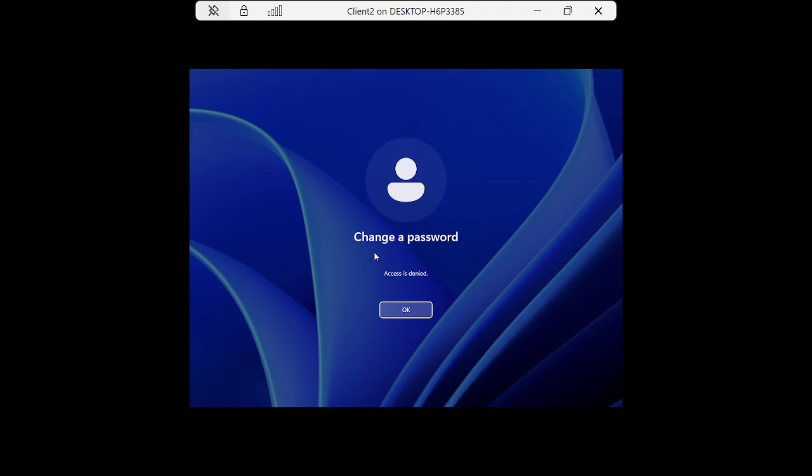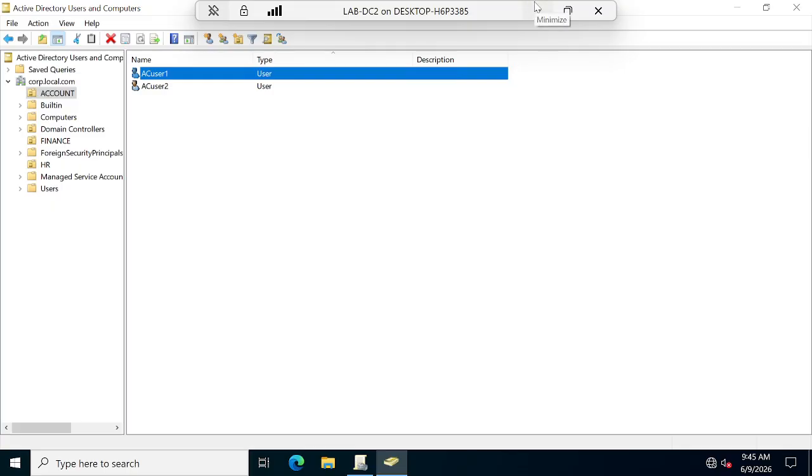Why is it giving this? Can anyone get it? If you get it, you can mention in the comments why it is showing access denied. When we are trying to reset the password, it is showing access denied, right? Why is this error coming? You can mention in the comments. Okay, let me show you.